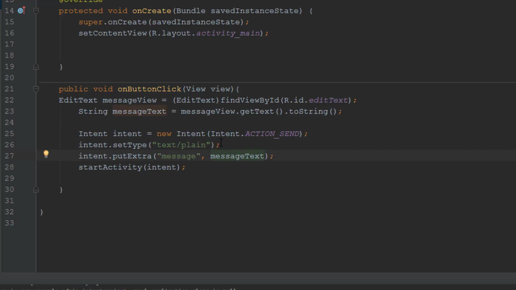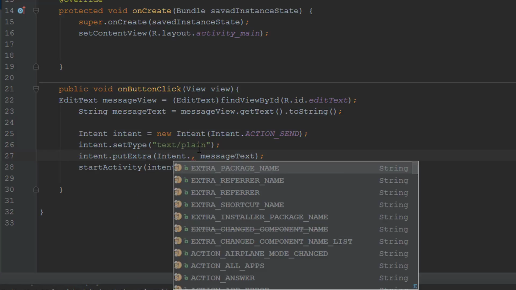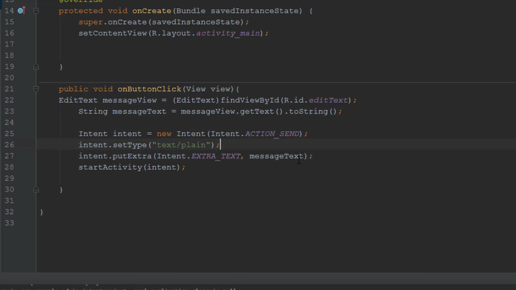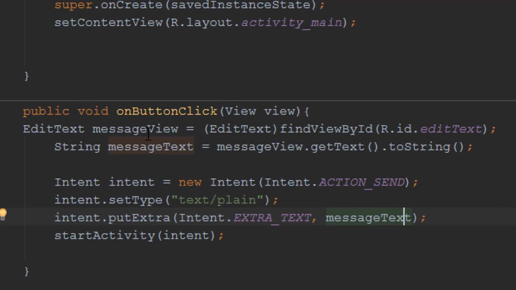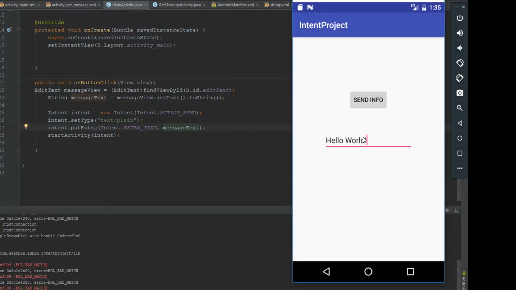So now what we're going to have to do is putExtra, and we're going to use another use of the Intent class. We're going to say Intent.EXTRA_TEXT, and then we're going to pass along here our message text that we got from our EditText view. So let's go ahead and test this out and see what happens.